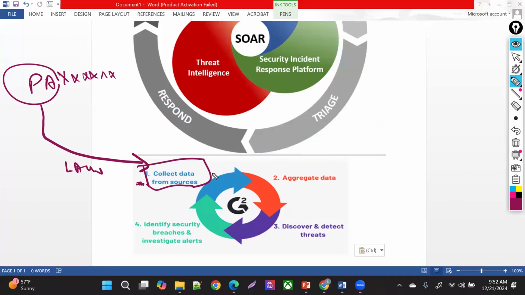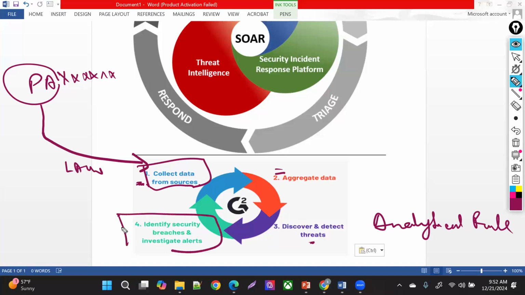You get the logs, aggregate the logs. Threats are detected by the analytics rule which you are defining there, correct? After that, it's going to create an incident, notifying your L1. This part is understood. Now the SOAR part will come. SOAR will automatically respond there.